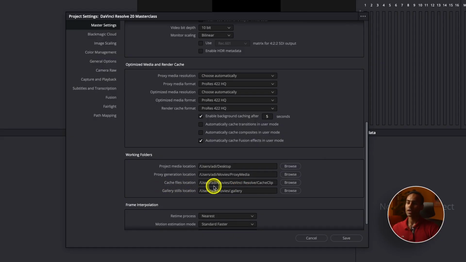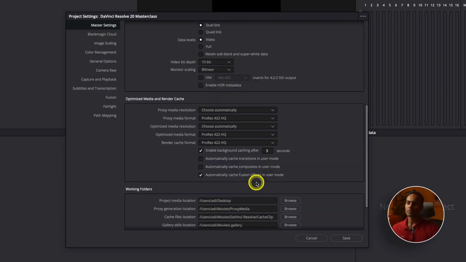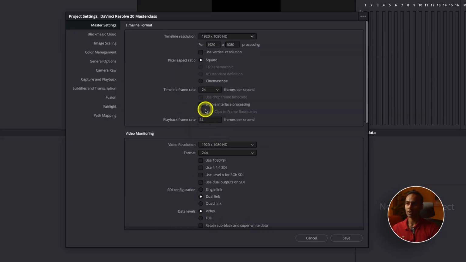Cache files location, this also you have to choose wisely. Choose the places where you have enough space. And gallery still location, this also you can just choose wherever you have chosen the other things. I will tell you later what these gallery stills are. It's not really needed now. So yeah, here we just changed the proxy resolution, the proxy media format, the video folders location, the proxy and the cache folders location, and we changed the frame rate and timeline resolution.